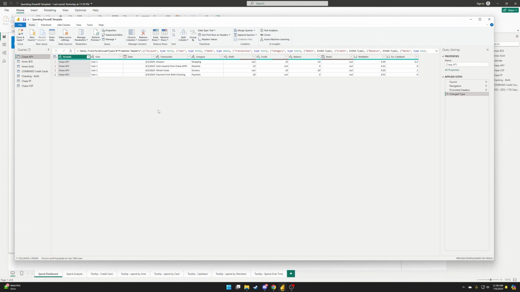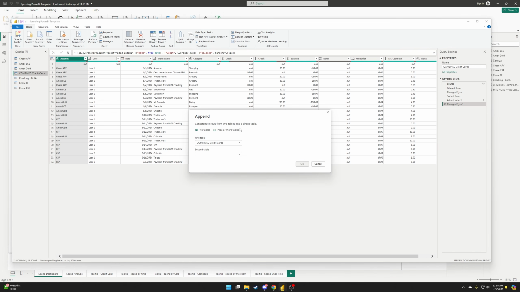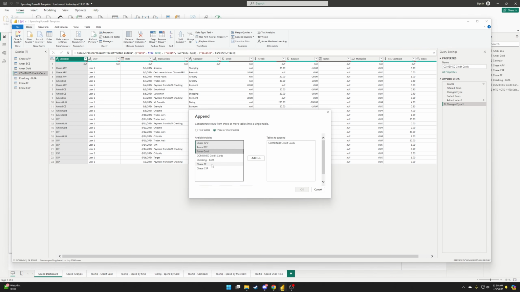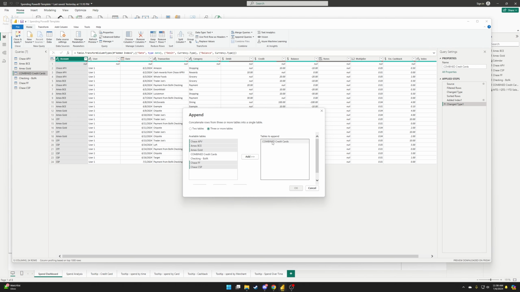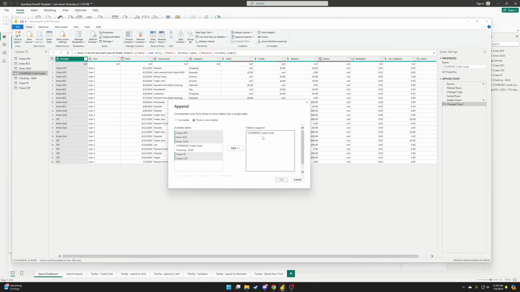Now, one other thing that you're going to see in this Power BI is this combined table here. What this is, basically, is all of the credit card sheets appended together. Since all of the data sets are using the same format, you can easily just append it all. And if you don't have this, or maybe you're creating your own Power BI, all I did was go to Append Queries, Append as New, three or more tables, and then you select every single credit card sheet and add. And that's how you get this combined credit cards table. You can rename it to whatever you want, but I just called it combined credit cards.